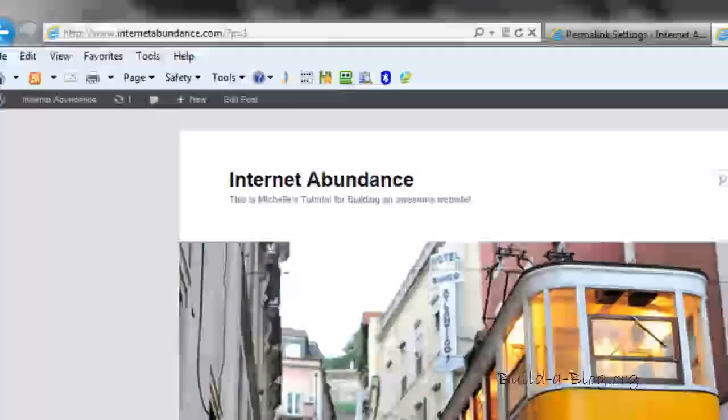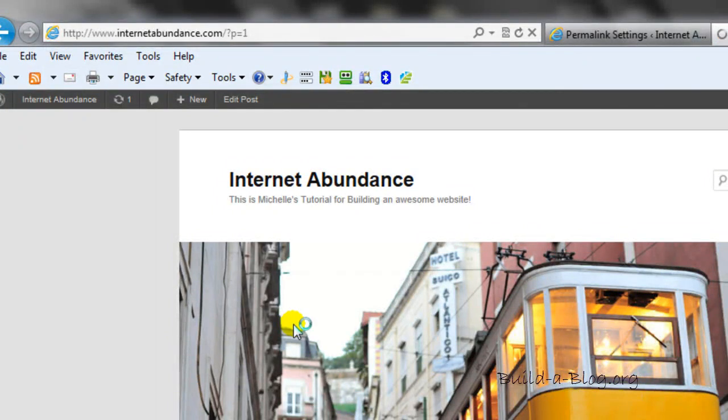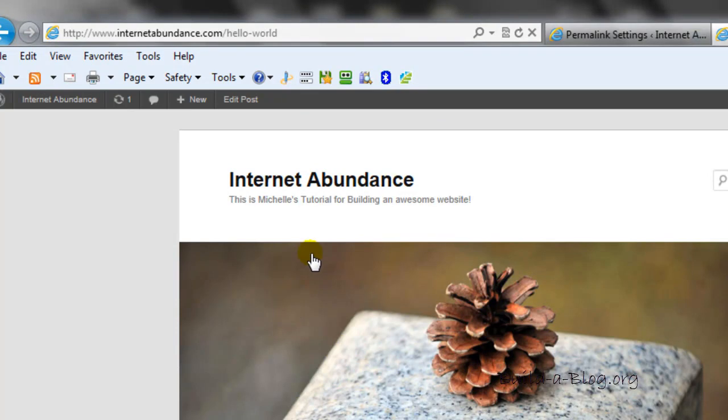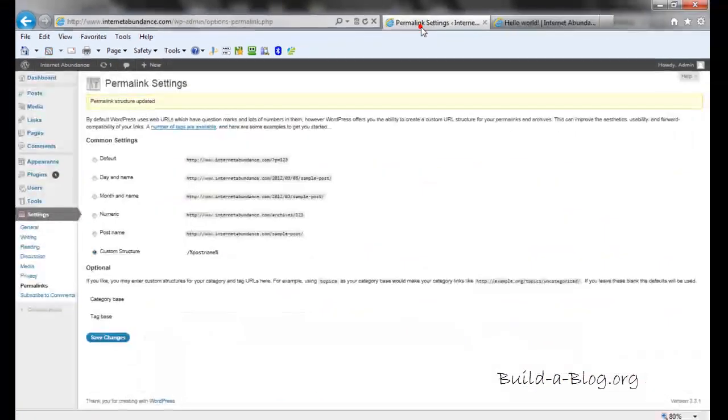Now that I've saved it, let's go back to your site and hit refresh and see what it does to your posting. As you can see now, it's the name of the post. So instead of it being p=1 or what have you, it's going to say the name of the post. If it's more than one word, it's going to have a dash between every word, and that's okay. That's normal.